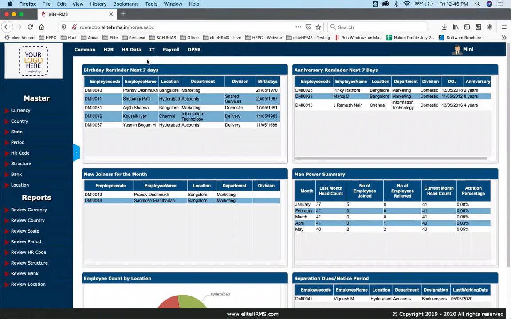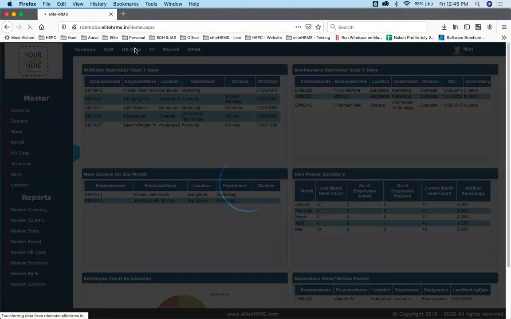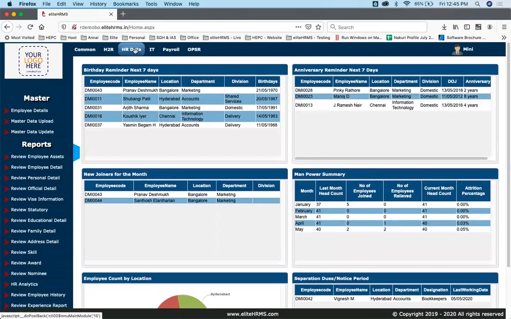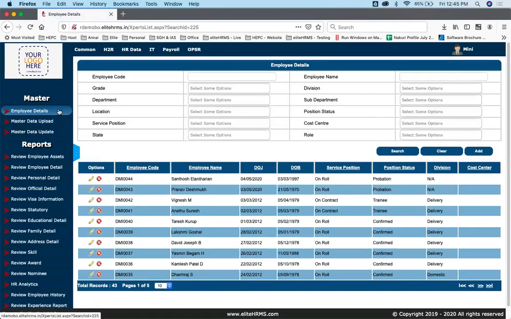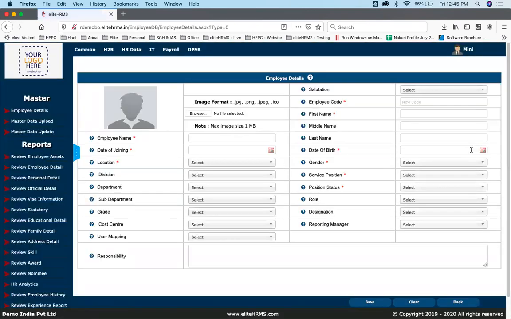Okay, so I'm moving to HR data. HR data is where the creation of master employees is done. I'm opening the employee details. From there, by using the add menu, we can create an employee in the system. If you want to create employees one by one, we pass the employee information: first name, middle name, last name, date of joining, location, gender, service position, and position status, which are the mandatory columns to create an employee.